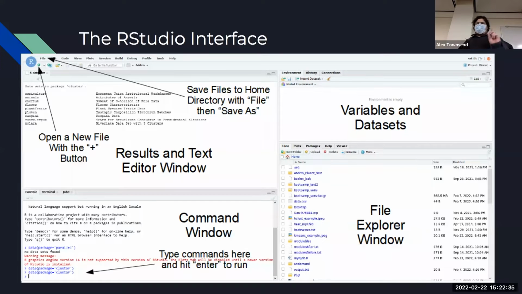In the top left-hand corner, you'll have the results and text editor window. So whenever you create a new file or open a file, it will be opened in that results and text editor window. And by text editor, I mean it's sort of like a really stripped down version of Word. So you open a text file or a CSV file and you can edit it there. Also, whenever you run a piece of code, particularly a big script that's not just one command, you'll actually get the results up in the top left-hand corner.